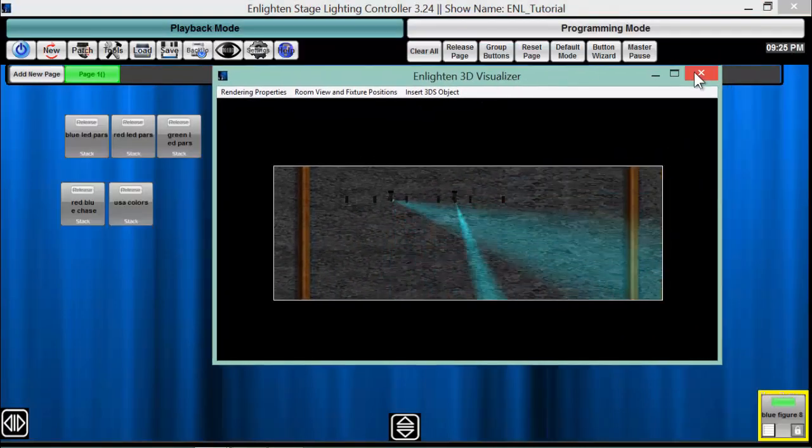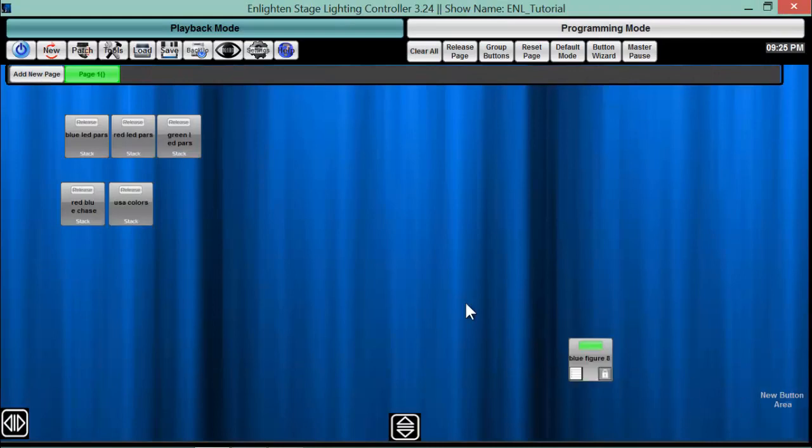Alright guys, so now we know how to control our moving heads. There's a couple other things that you can do that I'll go into more detail on with future videos, but essentially I wanted you to have an idea of how to control them and the basic maneuverability that is found within Enlighten software.